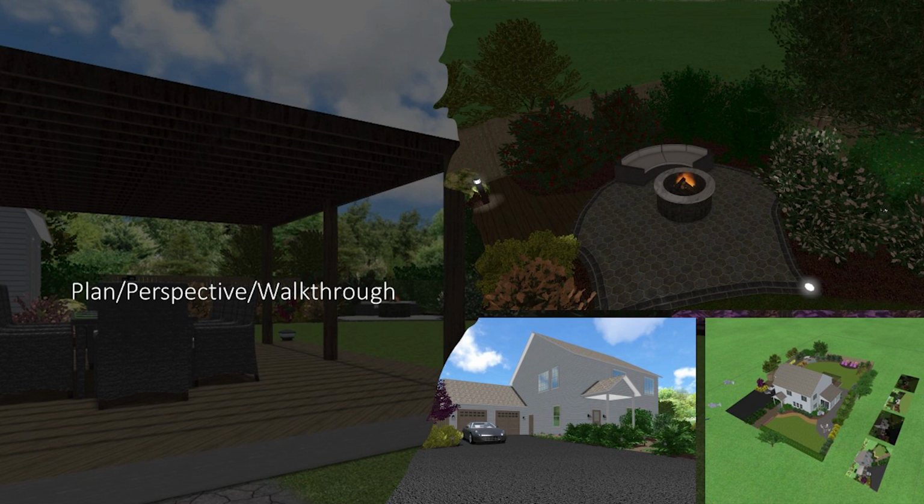The perspective view is a 3D view that you can move and pan around the drawing with, as well as use the features that can also be used in the plan view. This is also a feature that is unique to Real-Time Landscape Architect.